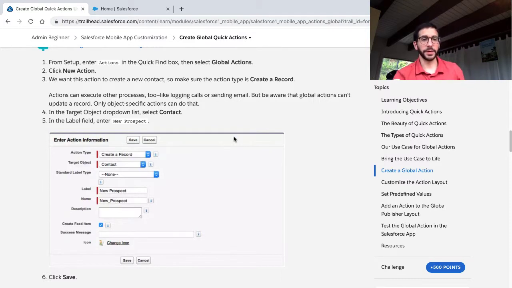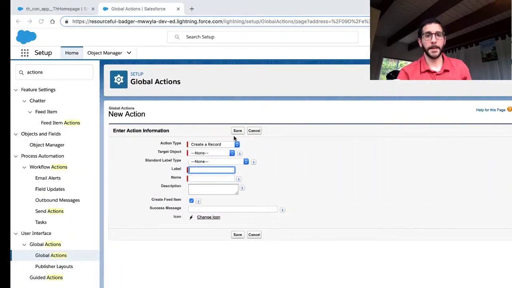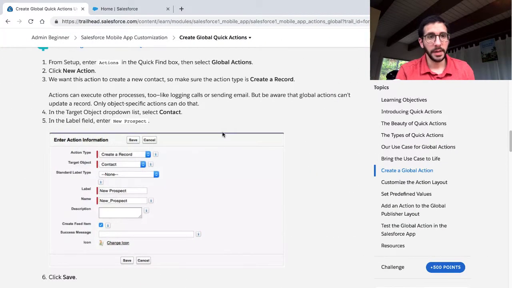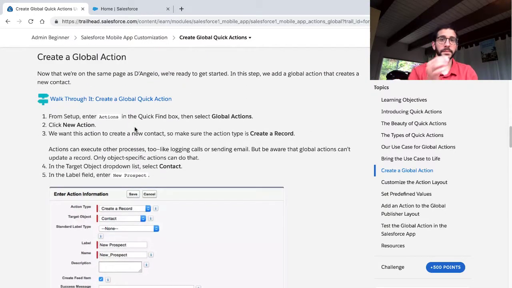We want this action to create a new contact, so make sure the action type is create a record. Actions can execute other processes too, like logging calls or sending email, but be aware that global actions can't update a record. Only object-specific actions can do that. We're adding a global action.